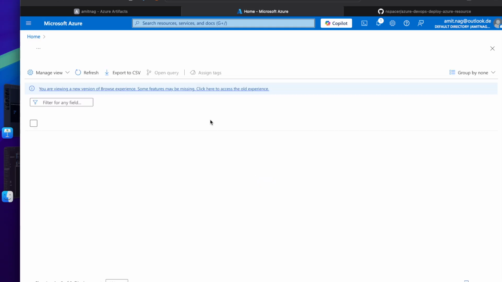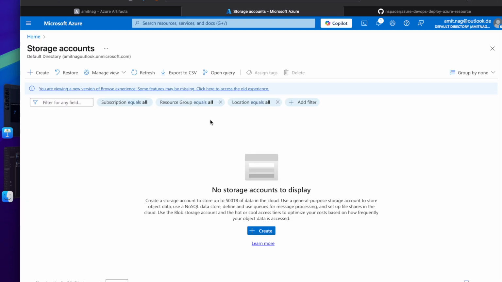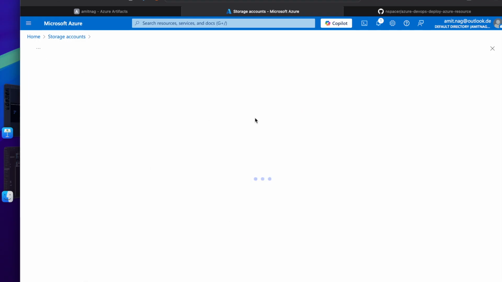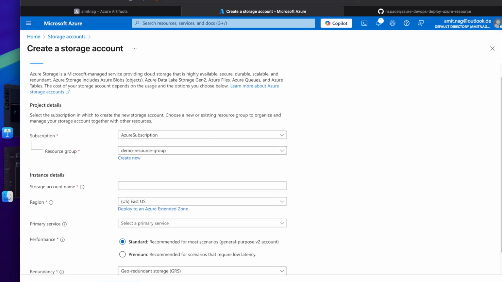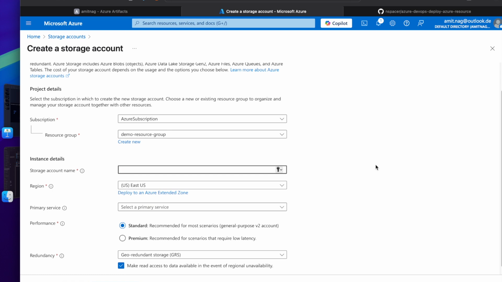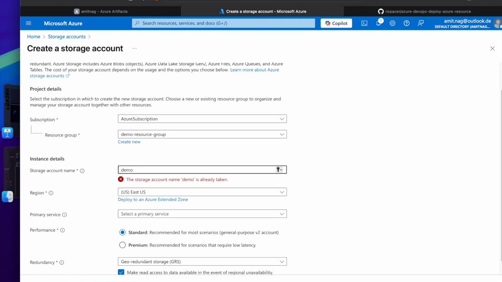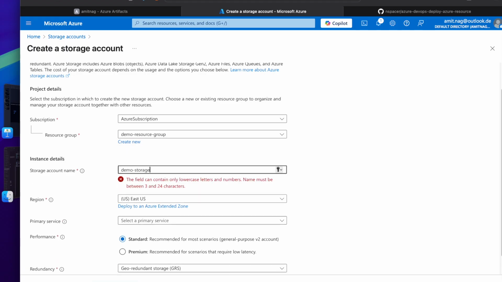Whenever you click the storage account, it will open up the portal for you to create the storage account. Under the storage account portal, I will select create, and there you have to select your subscription, your resource group, and you have to give your storage account name. Same thing, I will give the name as demo storage.